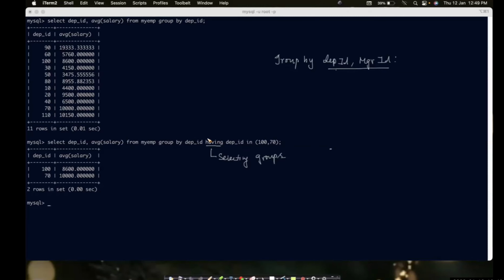So this is one thing special about group by. There is one more thing that we need to keep in mind when you're writing your grouping statement, right? What can you select here? Here I have selected department ID and average salary. I have not selected anything else. I didn't select employee ID or first name or last name, right?